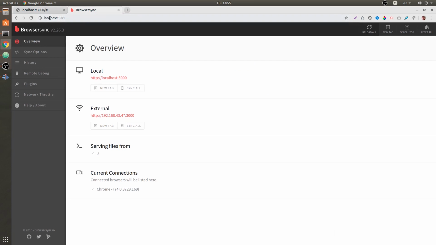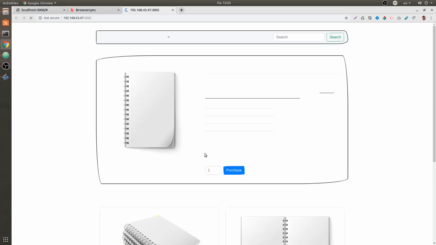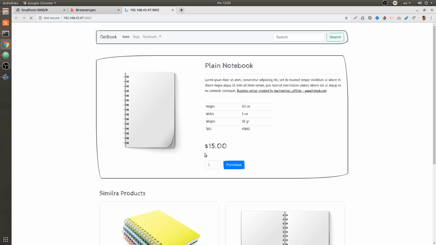If we go to localhost 3001, go to network throttle and go to regular 2G, and then let's just open it up, we can see that it takes some time to load our simple web page. Shrinking those extra kilobytes is very important when you are creating a web page for mobile users. So keep in mind that extra kilobytes will end up in extra waiting time for the user.